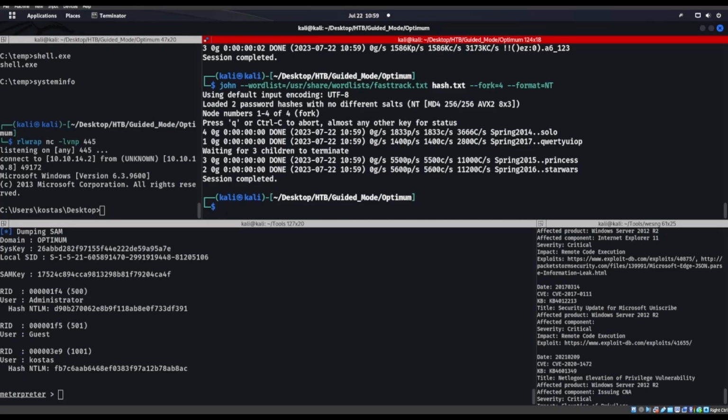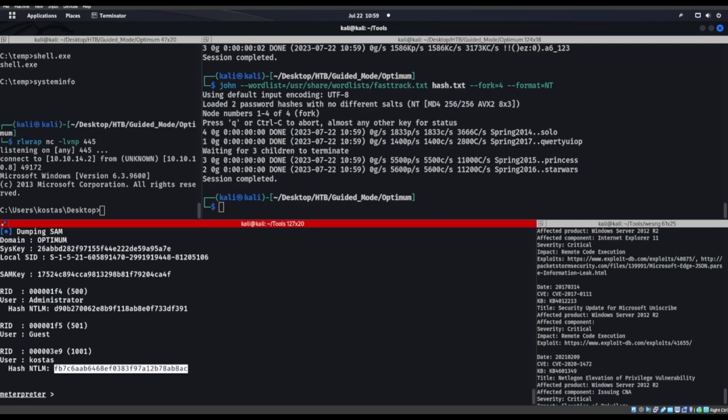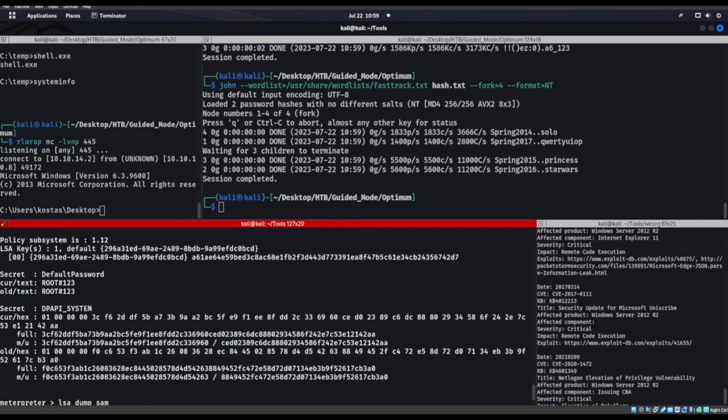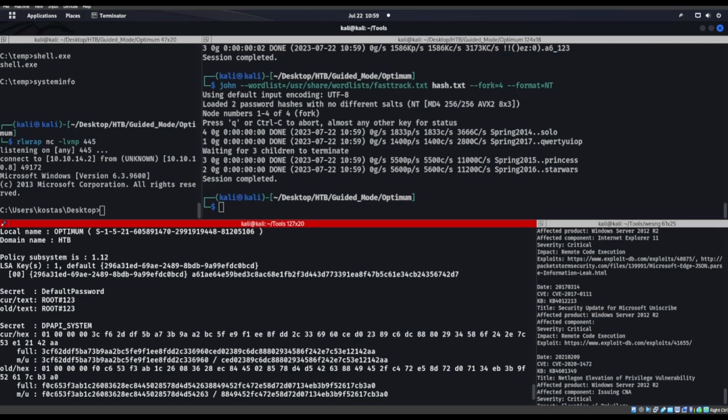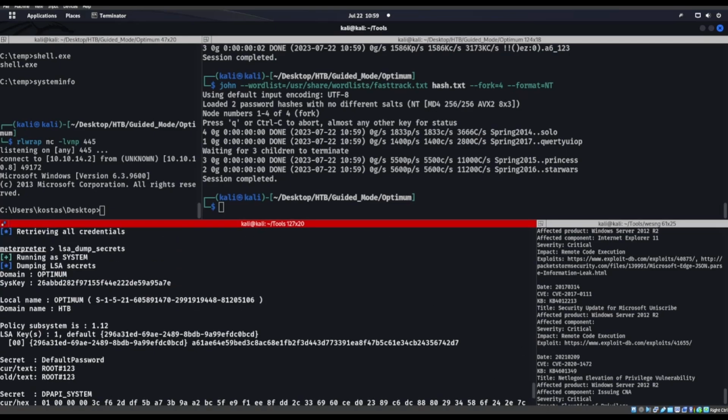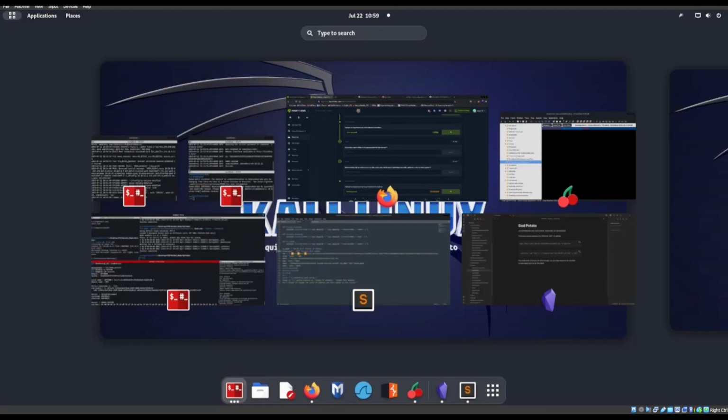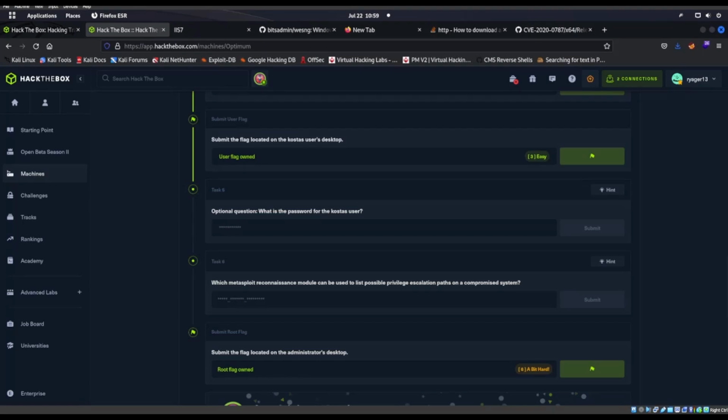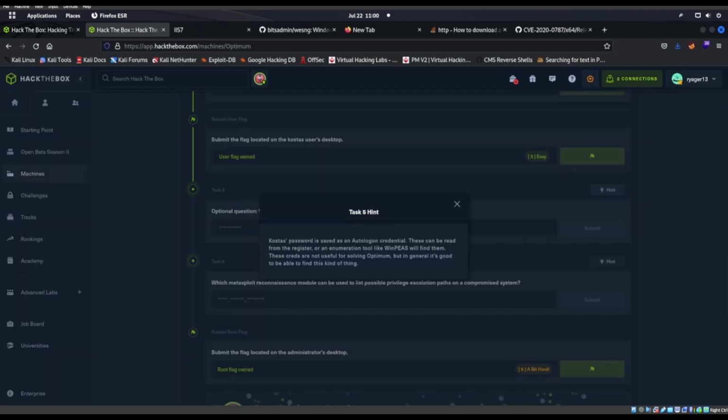Although we have already seen a couple messed up ones, so we could definitely get to administrator. Well, we are administrator right now. So we have successfully got through the system, but I don't know how they expect us to actually get that password right there. Oh, optional question. Okay, well, let's see a hint on it.